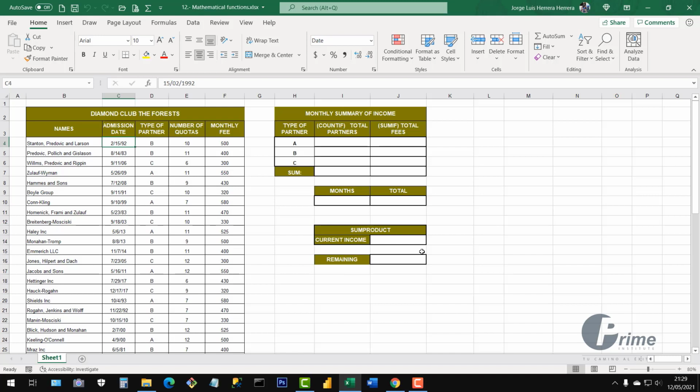Now let's open the file 12. And here we have a small table where we can explain it first before developing the exercise. Here I have data from a Diamond Club, the Forests. These are the partners' names. These are the admission dates. And here I have the type of partner of each of them. We have 3 types from A to C. We have the number of quotas they have paid so far.